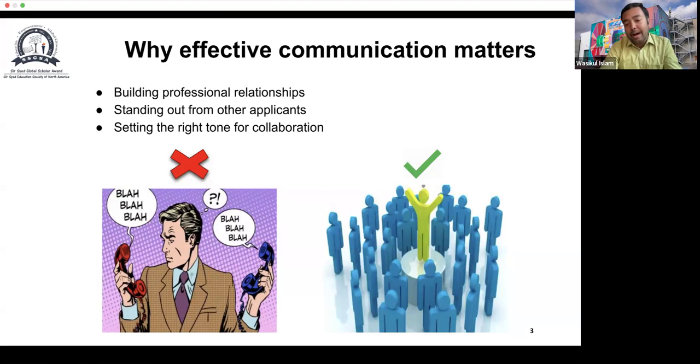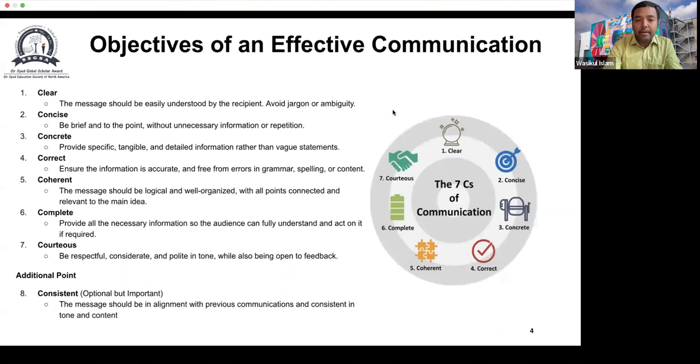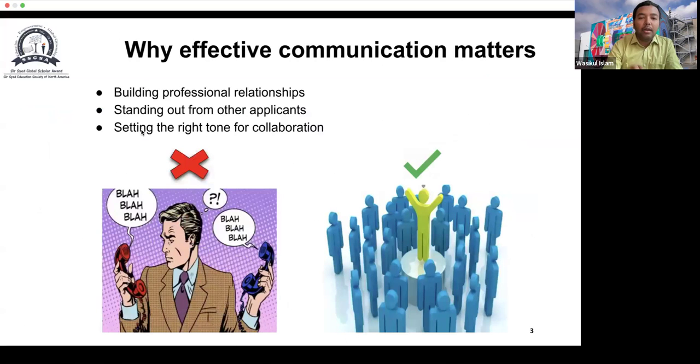But in the other scenario, you communicate effectively, and the purpose here is building professional relationships. And also, you want to stand out from other applicants, because it's possible that for a grad school position where you're applying, there are hundreds of applicants. How do you want to stand out from others? Say they have very few positions and want to select 5 students out of 100 applicants. Your effective communication skills can help you stand out from other applicants. And also, your communication or your initiative may set the right tone for your collaboration.